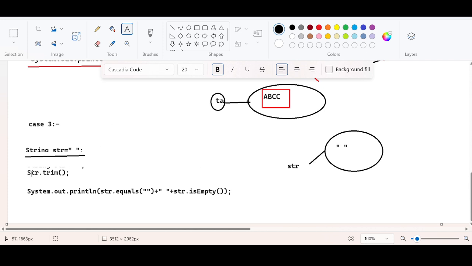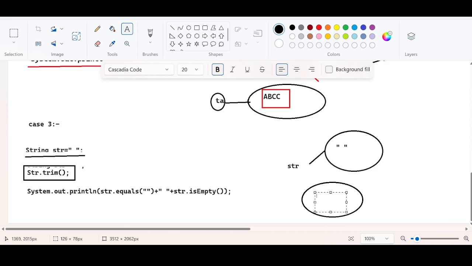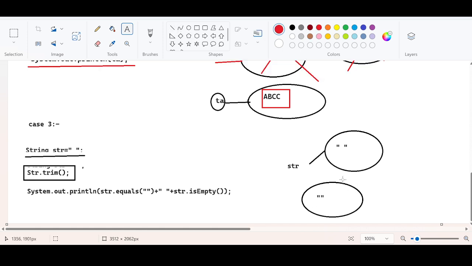Right, now what you're doing is str.trim. Okay, str.trim means there is only one space here, and that space will be trimmed. But do you think that trimming will happen in the existing object? No, because immutability will come into the picture. A new object will be created, the trimming will happen in the new object, and spaces will be removed in the new object. But this new object has no reference variable, right? So this new object is going to become eligible for garbage collection.